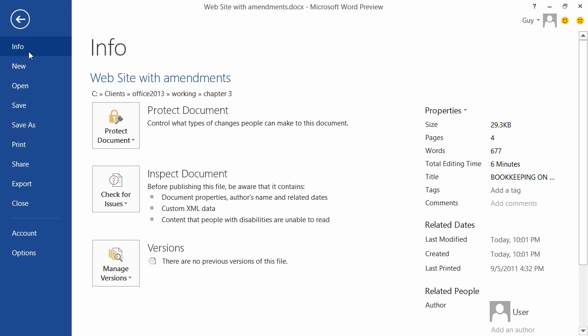Info will tell you about the current document, so we can see its size, number of pages, number of words, how long has been spent editing on it, its title, any tags or comments that have been added, last modified, created and last printed. We can protect the document from here, we can check for any particular issues, and we can even manage the versions of this particular file.